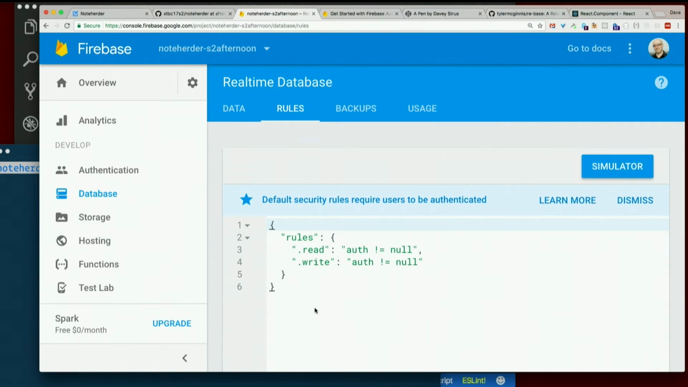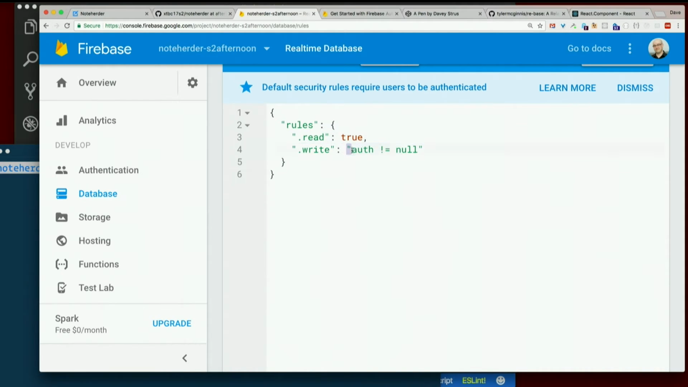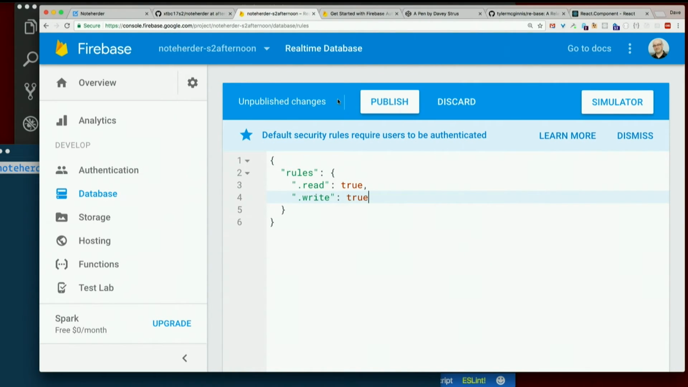And we see a JSON structure here. Rules, it says .read, auth not equal null, .write, auth not equal null. In other words, you have to be authenticated. How about we replace those with just true? Then you'll see unpublished changes up here and a big publish button. So these changes aren't saved until we hit publish.